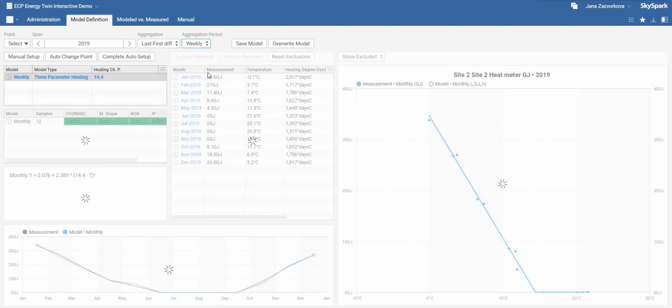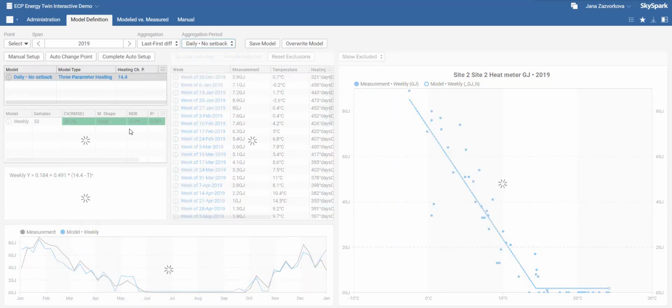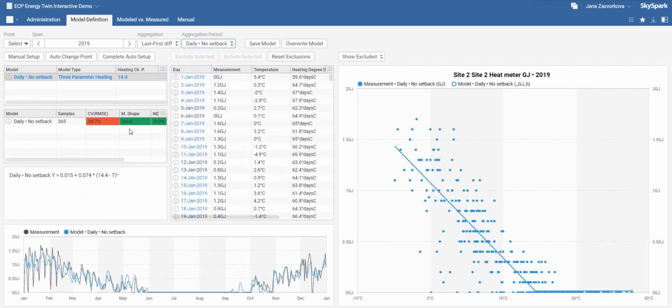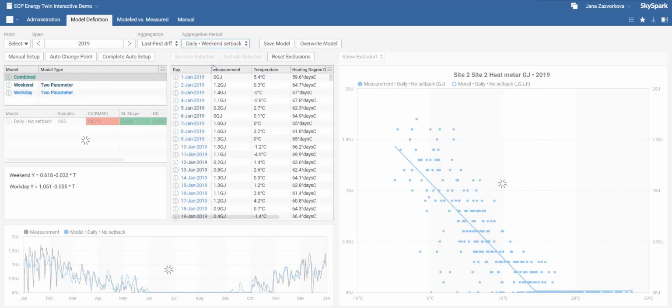With the weekly aggregation period, we can see that in the statistical properties table, the model is still good, so let's look at daily data. The problem with daily data is that there could be a completely different regime during the working days and the weekend. From the visualization chart, we can see that this also applies to our example. There is a significant drop in energy consumption during the weekend, so we need to add a setback, which can be done by choosing daily with the weekend setback aggregation period.